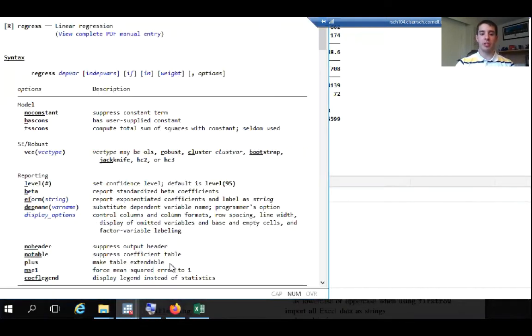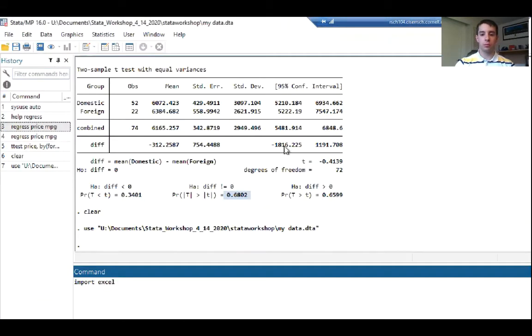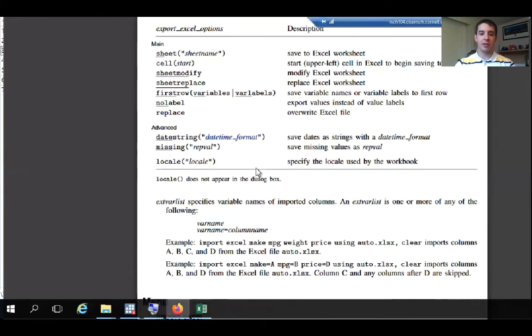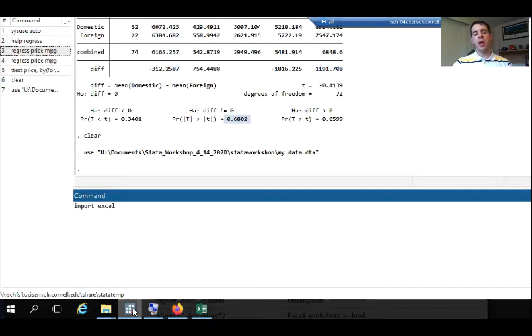Back to my documentation. Oh, not that one. Right, I had it in Firefox. It tells me file name. Well, what's that? I know what the file name is. I need to tell Stata where to find the Excel file, followed by the name. I wonder where that could be.